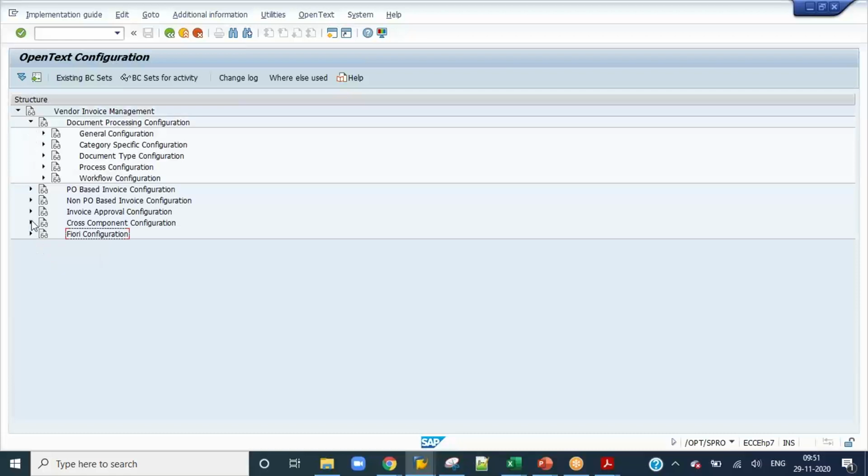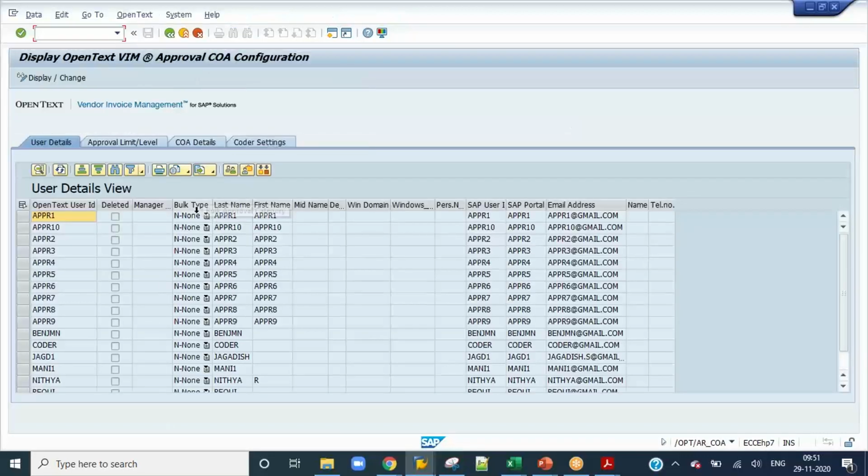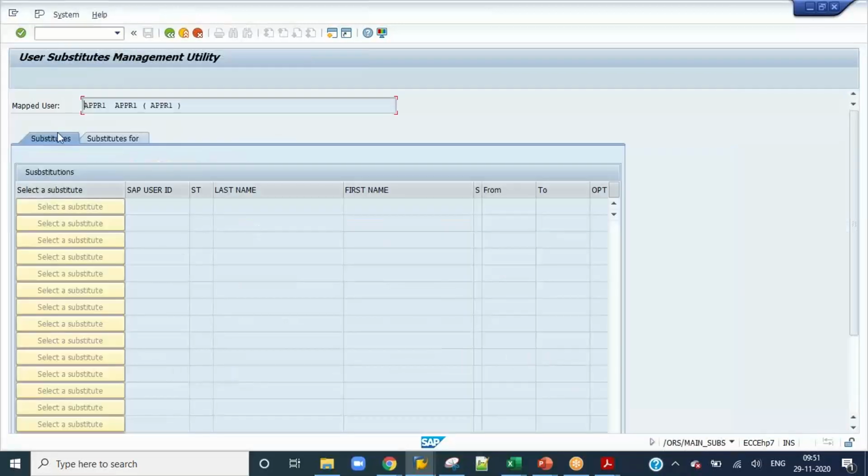Ram, in COA approval log, how can we maintain substitute user ID? Where? So slash opt slash chart of LA, chart of authorization. Here select this user ID. There is a substitute. Click on maintain here.